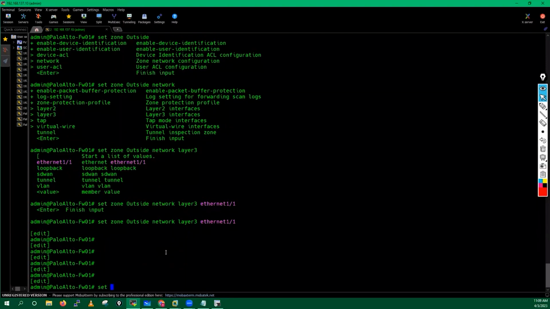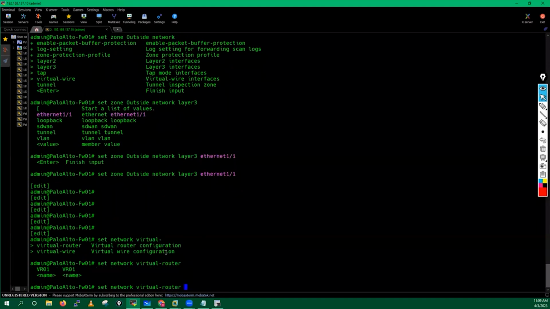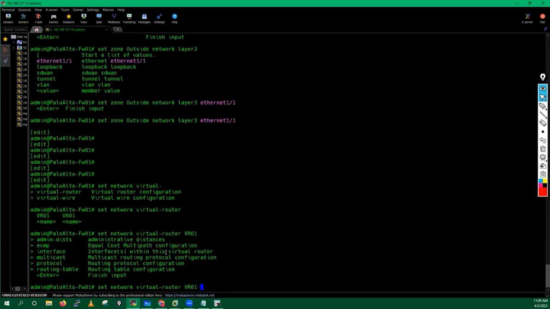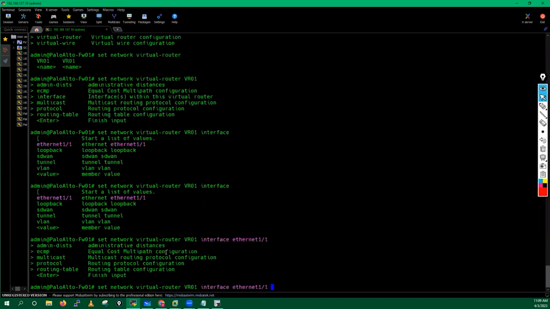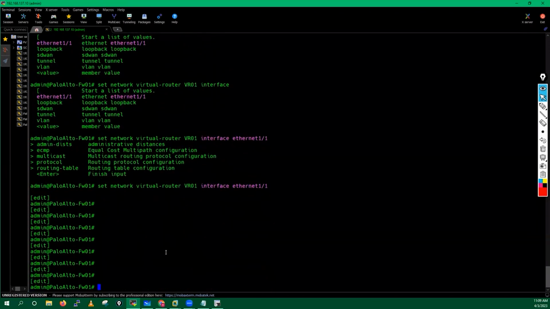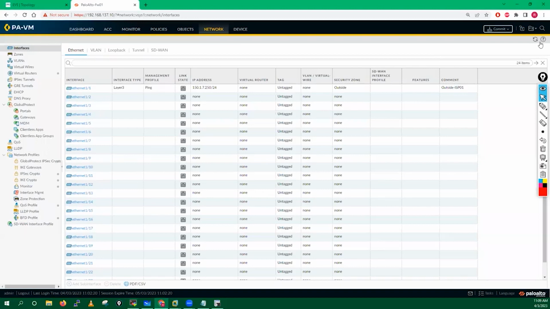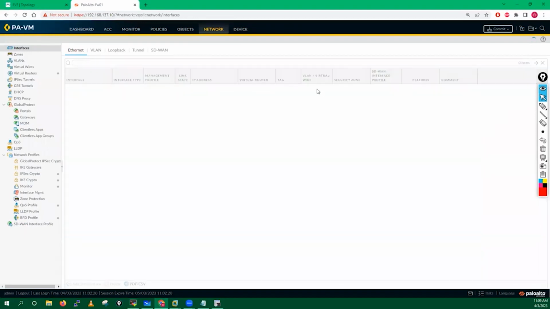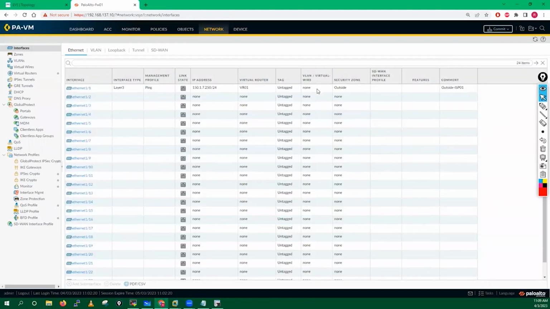Set network virtual router VR0. You have all these things. Just select your interface Ethernet 1 by 1. Now you can see I did all the interface related configuration with the help of CLI, right? We have the type, interface management profile, link state, IP address, virtual router, security zone, and comment.